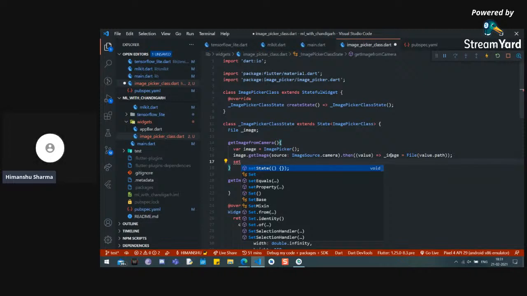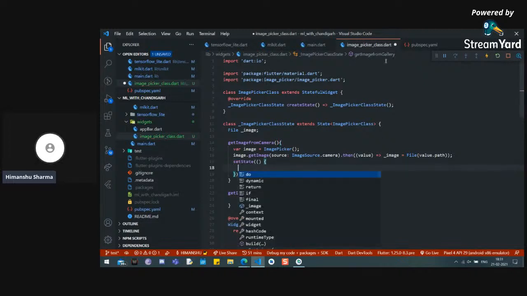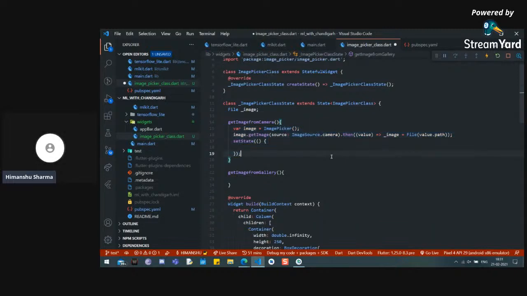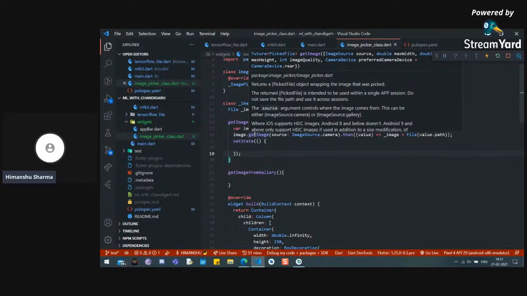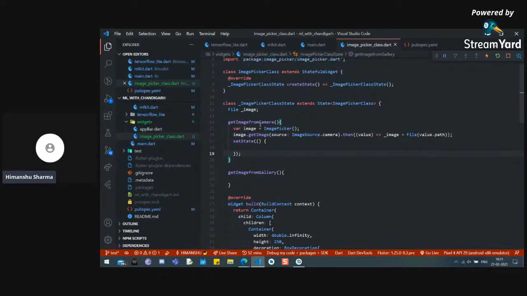We will use set state. I don't think we need it. Okay, yeah, we need set state. Why are we using set state? So that it will update the value of image not just inside this block but inside the whole class. Just save it. Okay, so if we hover over the get image, it is of a future. So we need to add async and await. Save it.